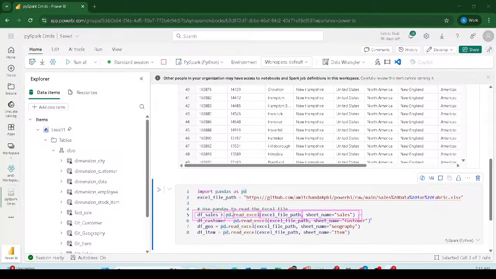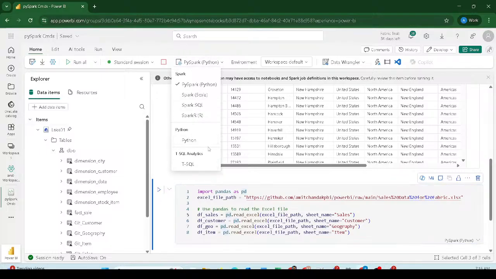The same thing I'm doing for customer, geography, and item. So all four of them I'm loading. Till now we were using pipelines and Dataflow Gen 2. Now today we are using the Pandas library in Python notebooks, or you can say PySpark notebook here, because Python notebooks are also available. They don't start the PySpark engine. So if there is something I can do using Python, I don't need PySpark for that, and that is why you have Python notebooks also. If you look here on the top, you do have Python notebooks, T-SQL notebooks.